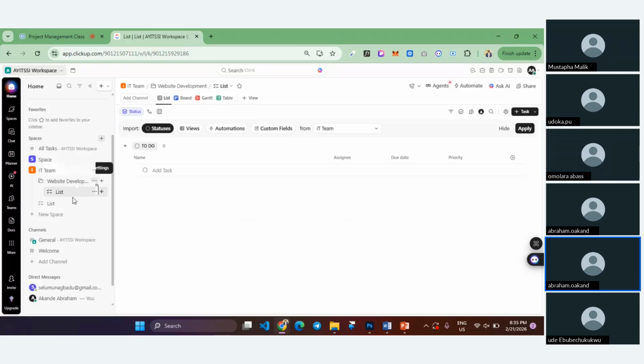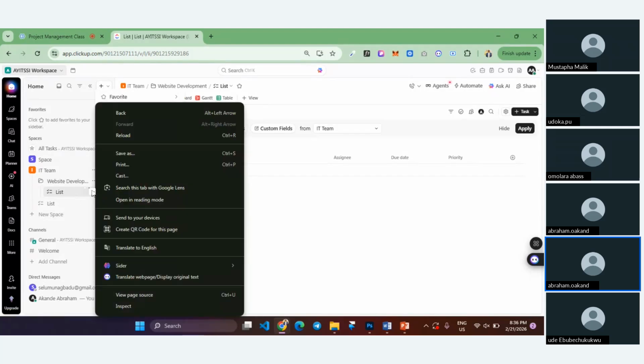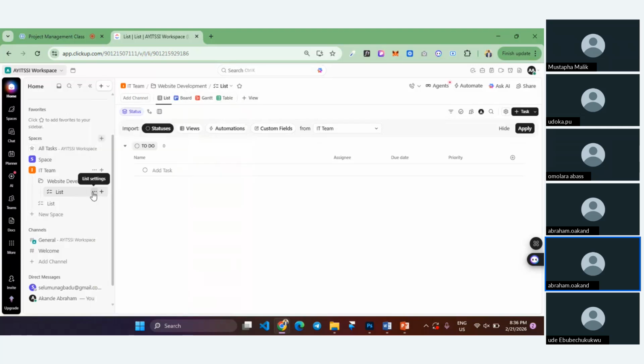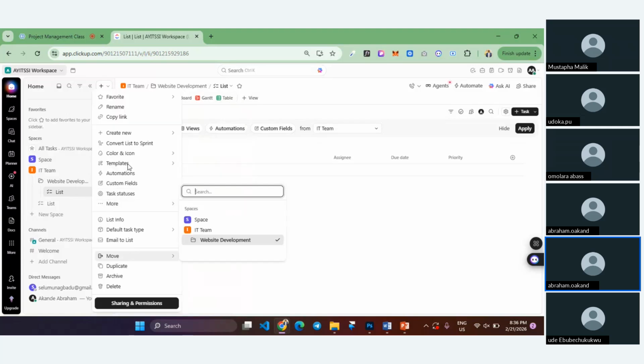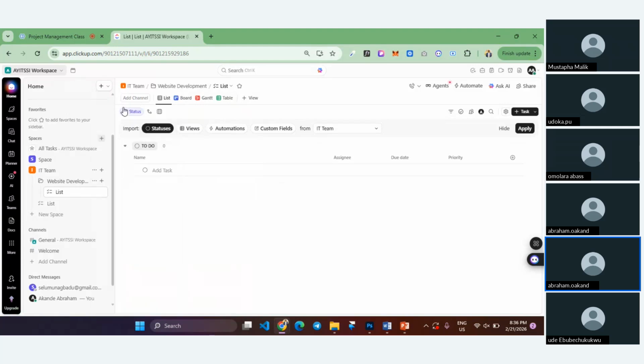If you look, we have a default list that has been created for us inside. Now, let's rename this list. How do we rename the list? We click on the three icons, then we move to rename. Let's rename it as planning, right?